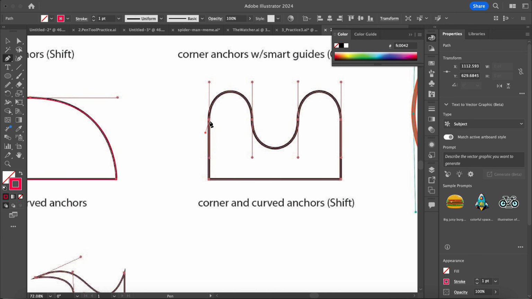This one you'd want to, whoops. I would start here. Then I'm going to click and drag and pull my handle up. Click and drag, pull my handle down. Click and drag and pull up. And then click and drag and pull down here.